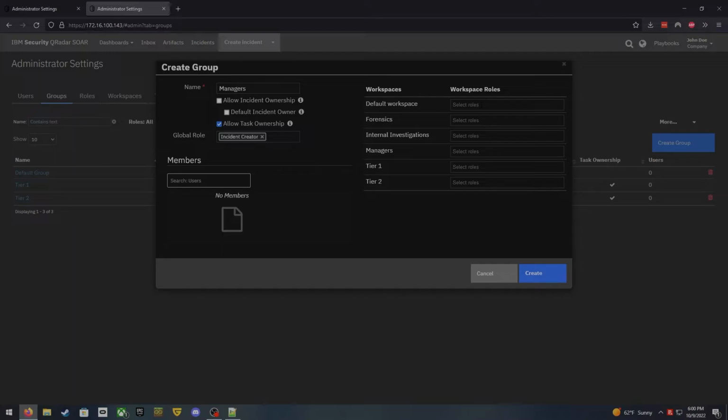And then over here in the workspaces, we can give them the ability to observe in the forensic side. We can have them edit in the manager side, and then we can put them as the administrator in both tier 1 and 2, where that's where they're going to be working. So these are essentially the support or the security managers. Call that security managers. That makes more sense here.